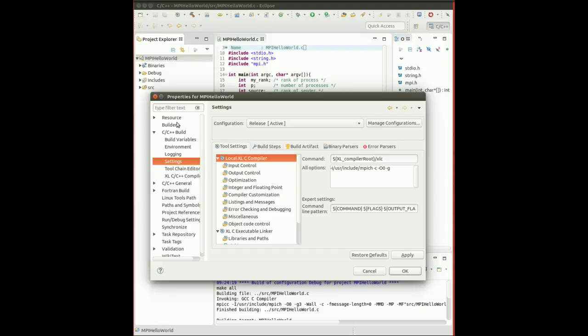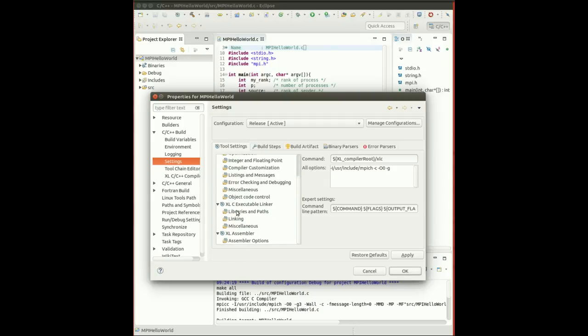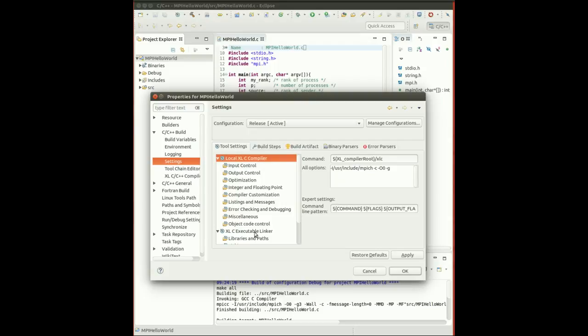So for now we have the local XLC compiler and then XLC executable linker. We have to change the settings for these two. For the compiler, the command is XL compiler root XLC, and then some options following it. But we're going to change that.